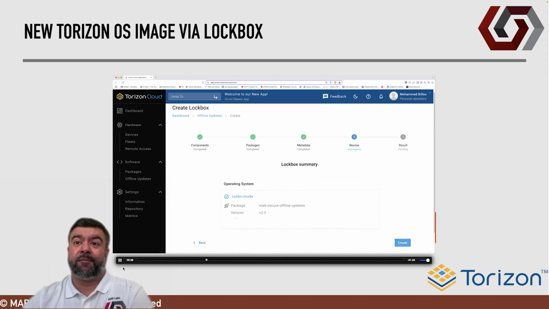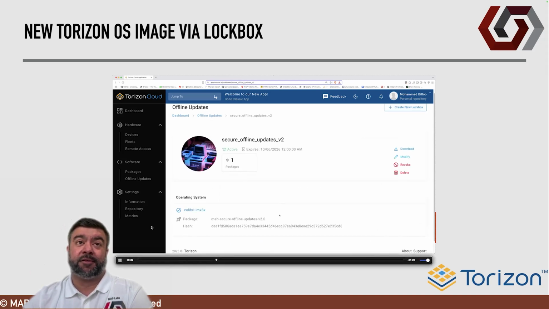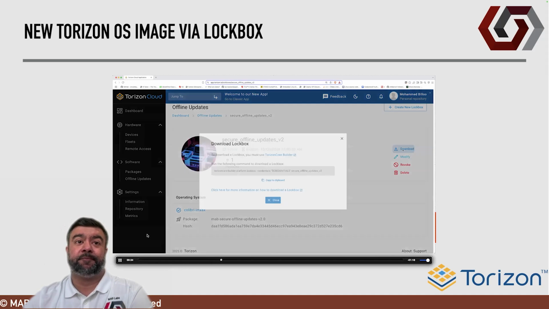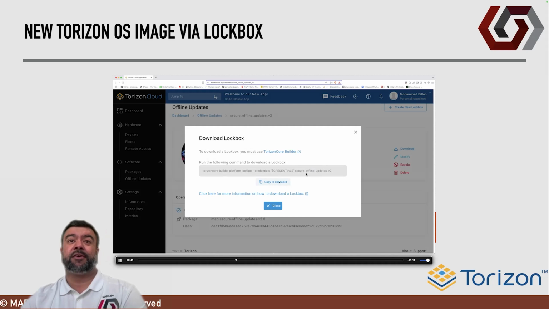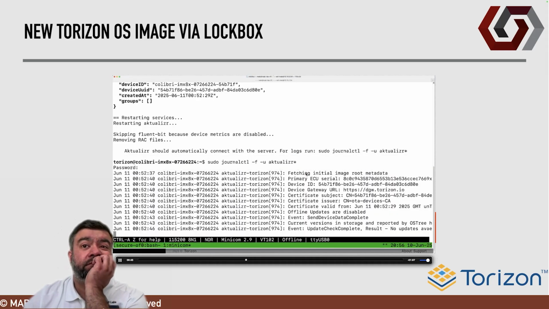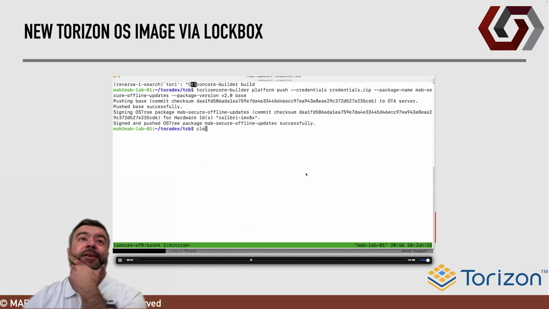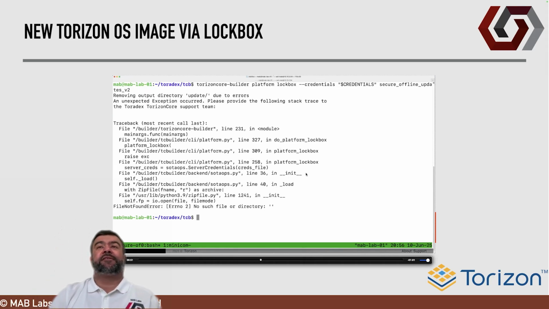Okay, give it a name and done. I've created my lockbox. So now if I go to lockbox, I can click on the download button and copy this link, just copy the command, and I just need to go to my terminal, go to my PC, execute that command, right? And this is going to throw an error because I don't have an environment variable called credentials, right?